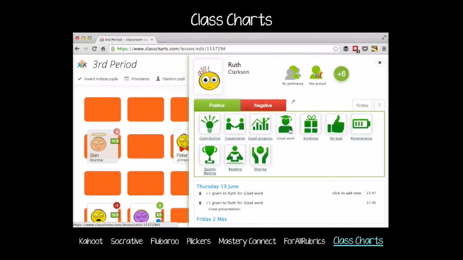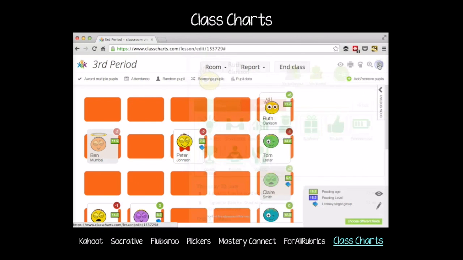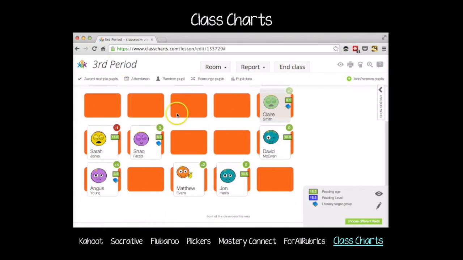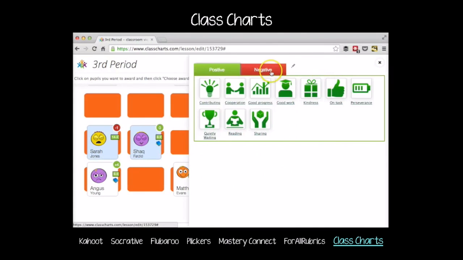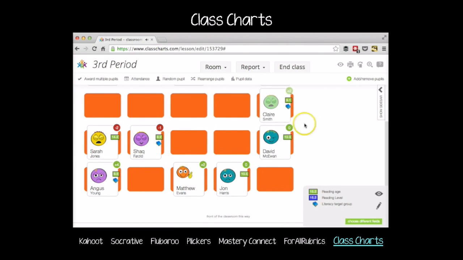If I return to the class setup again, let's say this student did a great job. I could click on her and say good work and add a note. She had a great presentation, so I'm going to add that note to little Ruth here. But these two, I marked two students at once. The boy who was called on and the child next to him, they've been chatty ever since he got it wrong. They thought it was just too funny, so I'm going to mark chatty.